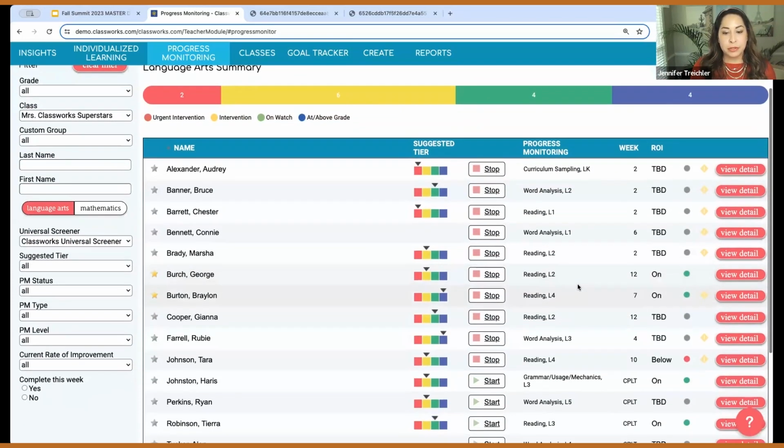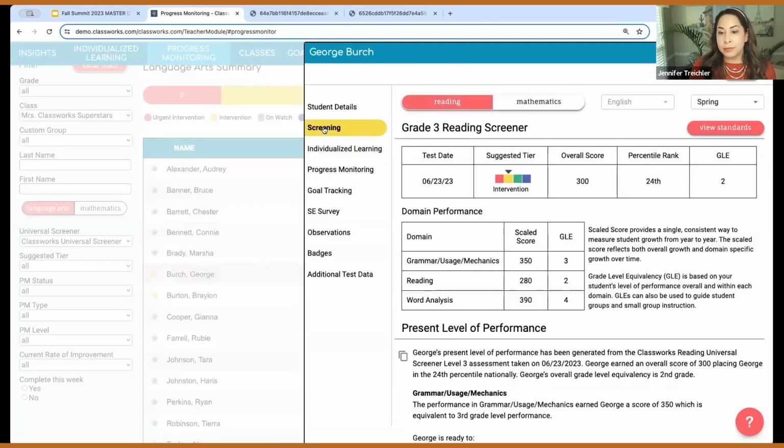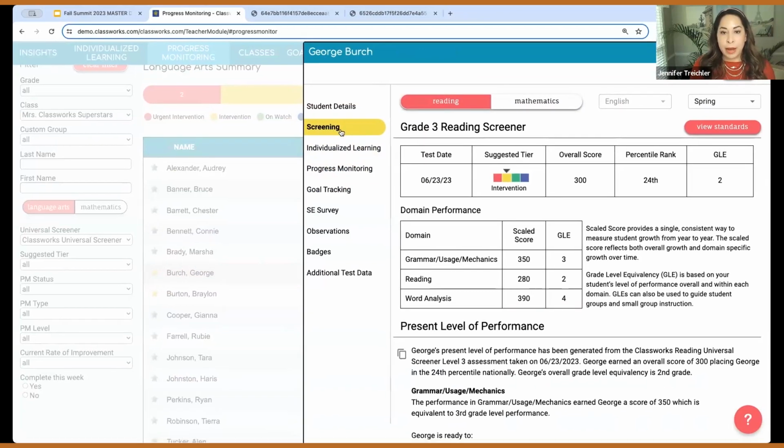So let's dive into the detail on a specific student. I'm going to pick George. He's my favorite. And so I'm here in screening. Throughout the next couple of days, hopefully we will have covered each of these areas in Classworks, but we really do try to make it easy for you to have one holistic view of what the student is doing in Classworks in what we call this student details screen. So here, starting with screening data, you can see, again, this rainbow chart for the suggested tiers.